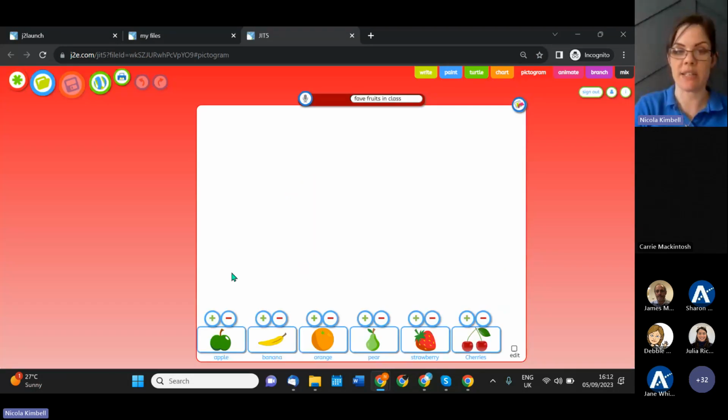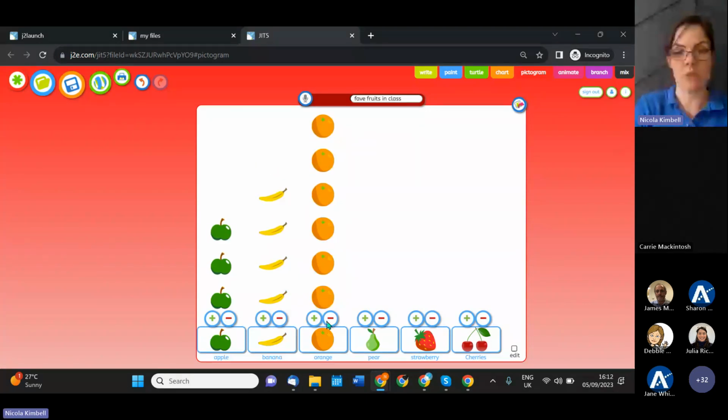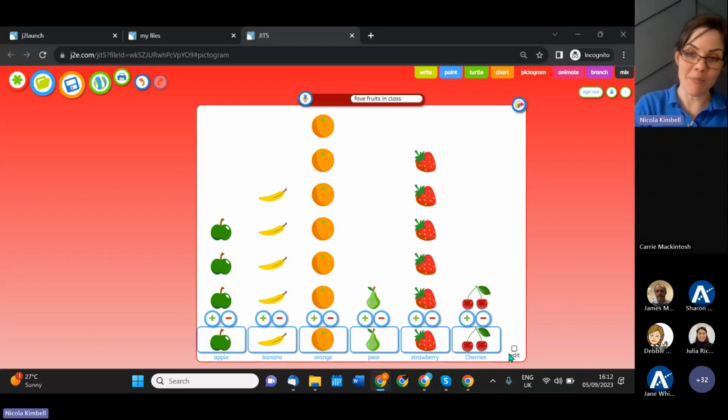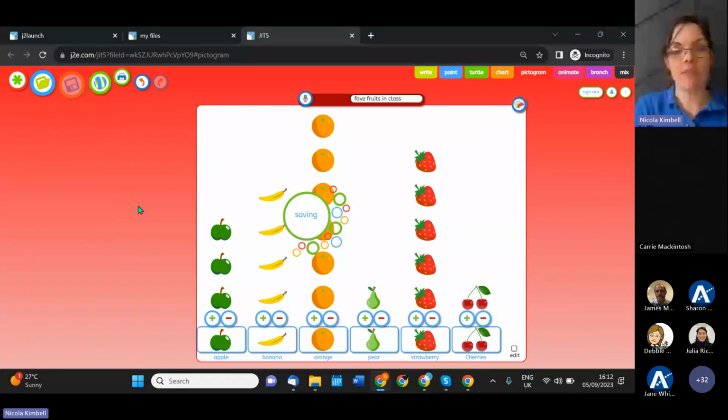So then she could transfer that data. So maybe she says, I've got 3 favourite apples, 4 bananas, oranges are always popular, aren't they? And strawberries. And there we go. Okay, she would be able to edit it by clicking on that, unfortunately, but maybe just don't show them that. And then when she's done, she can click save and that will save that copy into her my files.